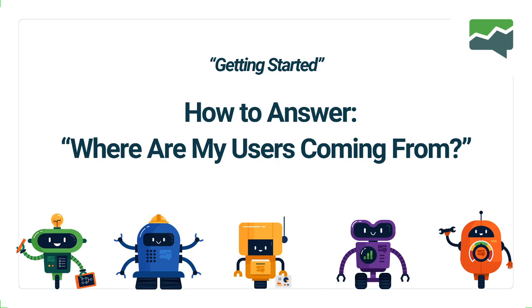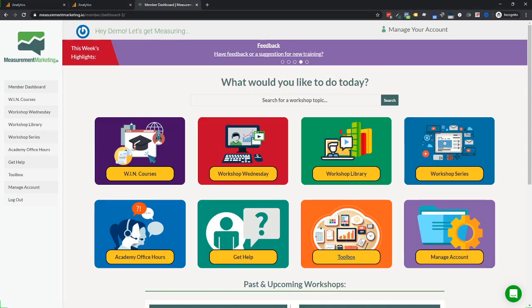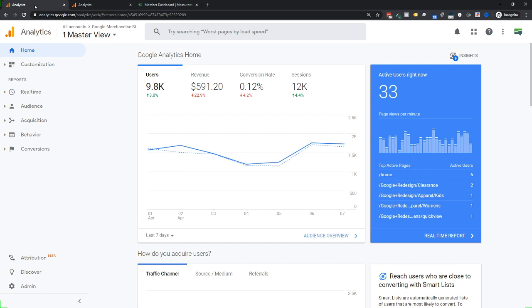Getting started, how to answer, where are my users coming from? Now, of course, we're just going to jump right into Google Analytics. So I'm going to start with a tale of two Google Analytics. First is the Google Merchandise Store. It's a demo account available in Google for anybody. Just kind of Google it and you can find how to access it. And then we're going to show you ours. So I can kind of show you a little bit of a before and after.